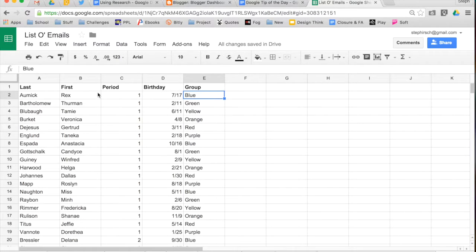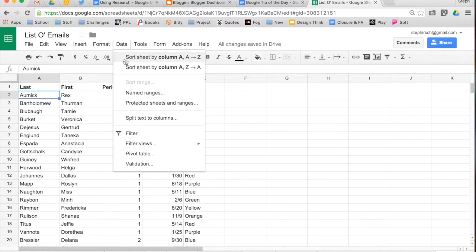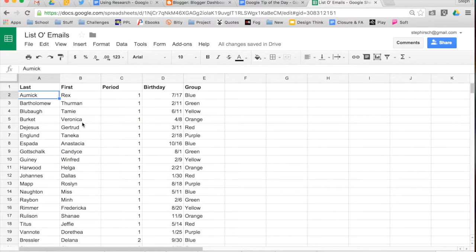If I want to sort maybe by last name, I'm going to put my cursor in here and go to Data. Now it's going to say, hey, you can sort the entire sheet by column A. This is one way to sort, and it's sort of a quick and easy way to sort. However, I will admit that it's never the way I use to sort.